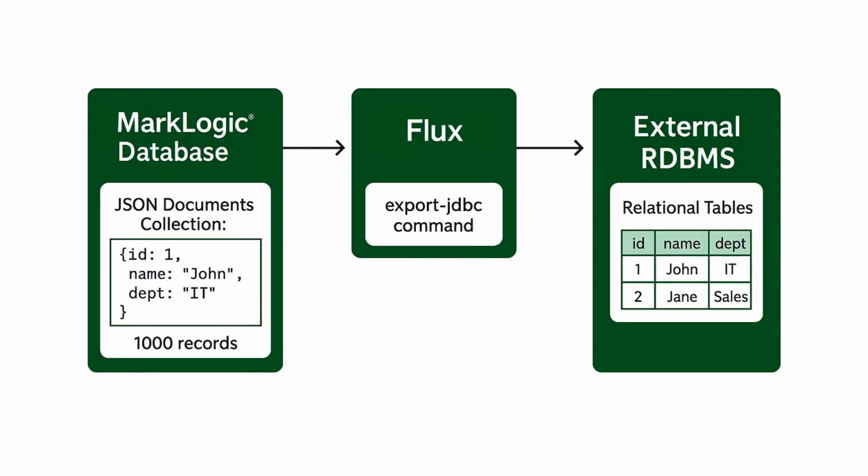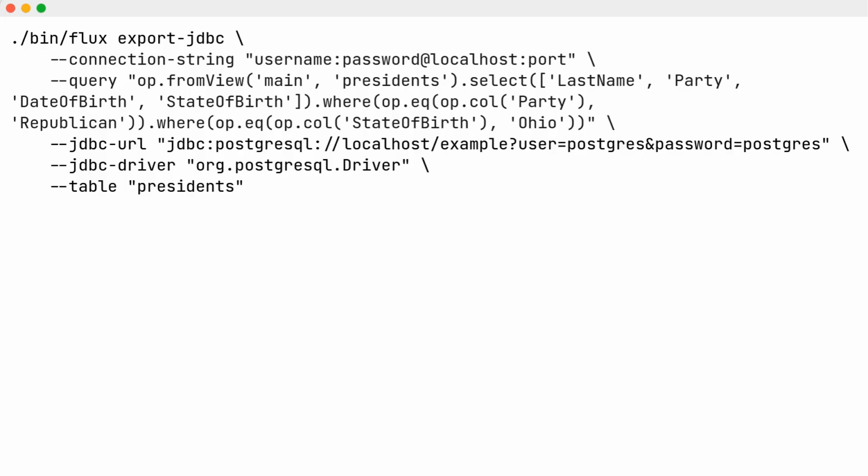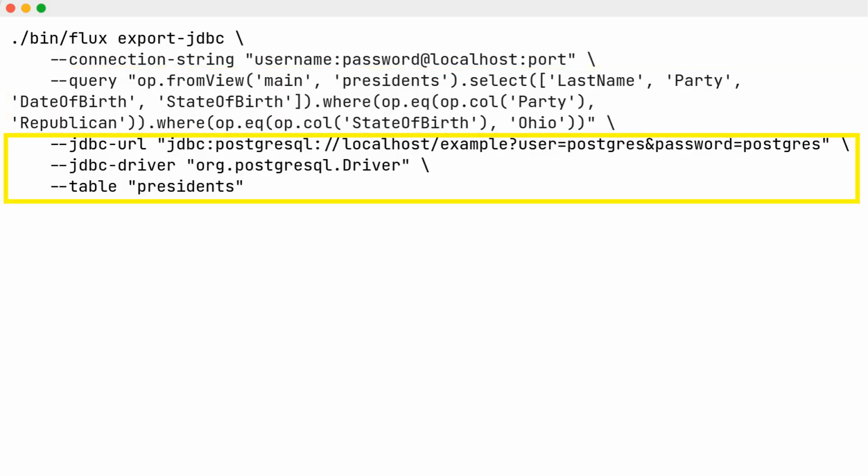I can also use MarkLogic Flux to export data to rows in an external database table. This is useful to access data in a traditional relational database. To export rows to a database, add the JDBC jar file to your Flux installation. Once the database's JDBC driver is installed, you can use the export JDBC command. Once again, the connection string is the same. This time I want to return Republican presidents born in Ohio. Here the database URL, driver, and export destination are specified.